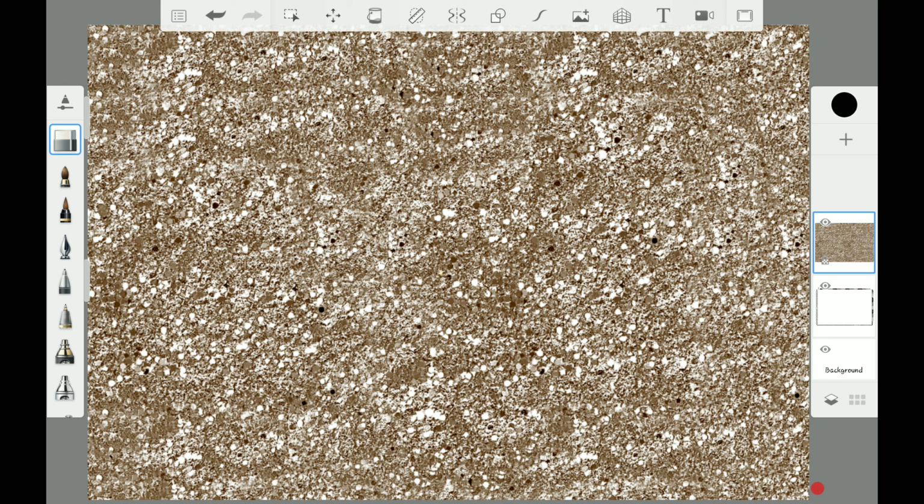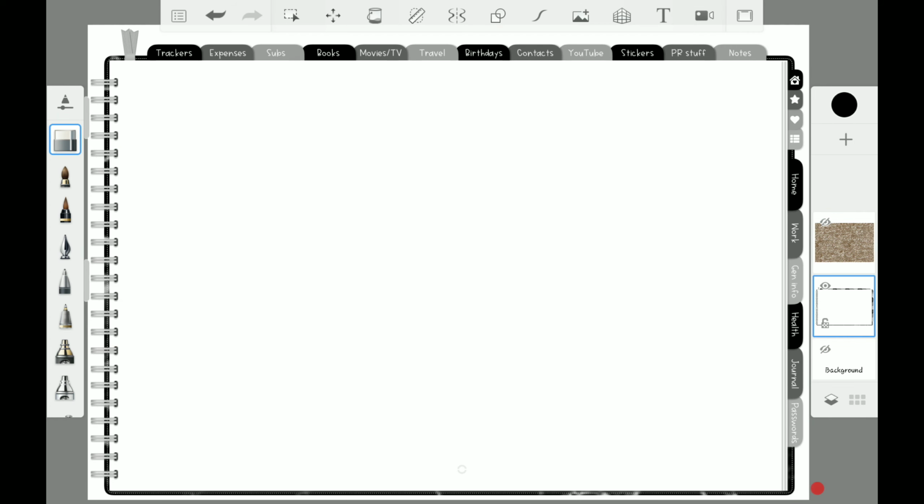So over here on the right hand side, now you see I have three layers. I have my glitter layer, my planner layer, and my background layer. I'm going to hide the background layer since I don't need it. So I'm going to click the little eye right here, and I'm going to hide my glitter layer as well. So now what I'm going to do is I'm going to mask the glitter page on my planner.